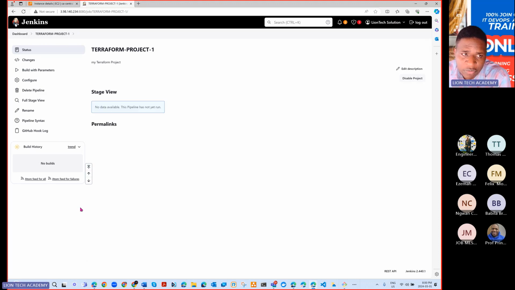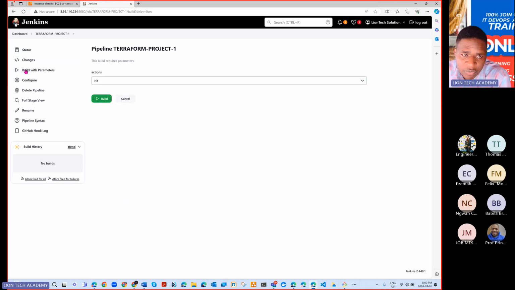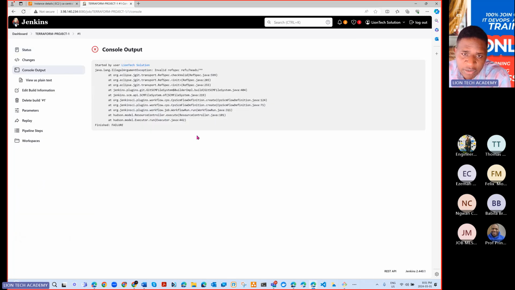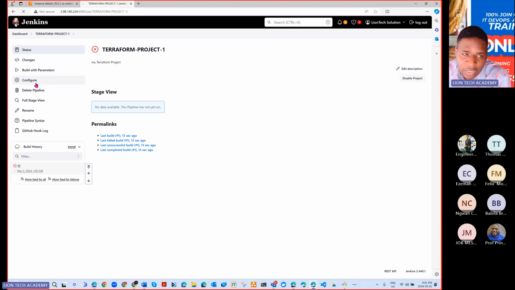So we can do a manual build here. Build with parameters. Let's do a Terraform init. Okay, good. I'll tell you why this is failing. It didn't find a branch, so it must build a branch. Let's go back, and we are going to configure again.